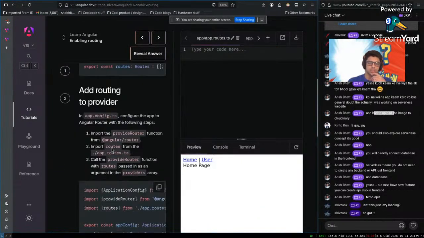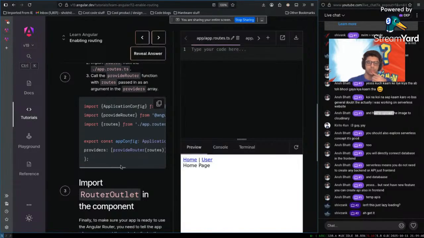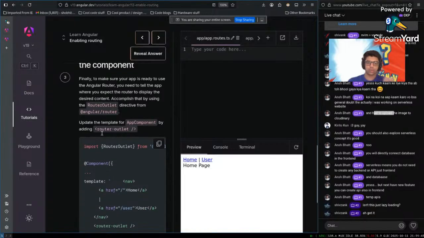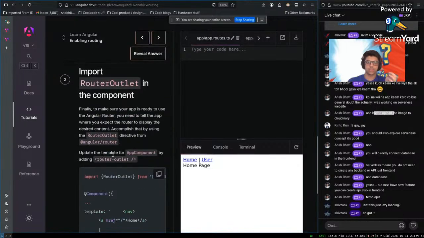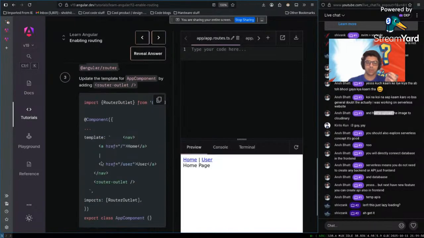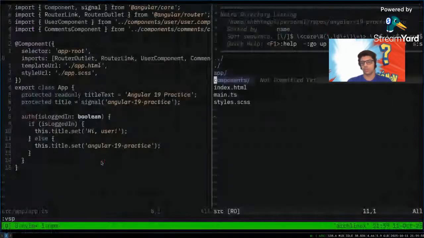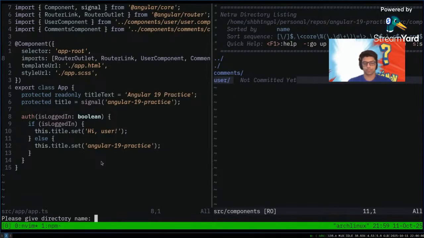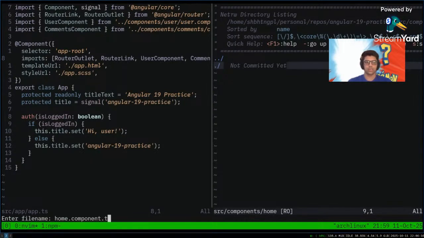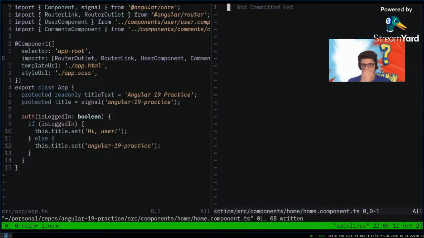Enable routing. App config provide routes. ये already हो रहा है. In the router component, router outlet तुम्हारा, which is this component. Update the template for the app component by that. Oh, you know what I think it is? I think I know what it is. This is your component.